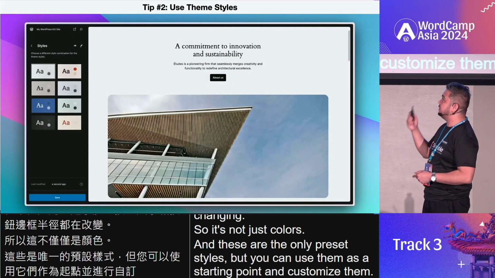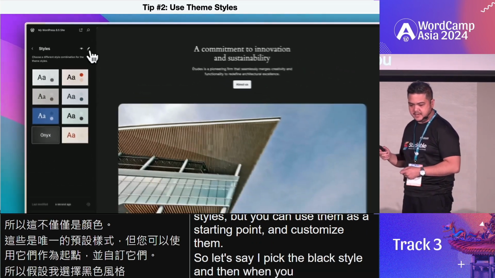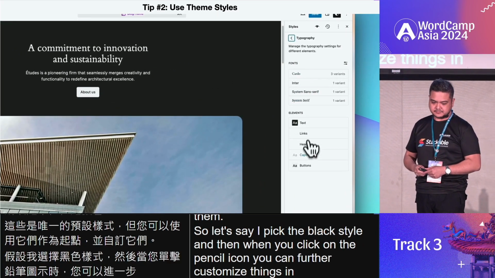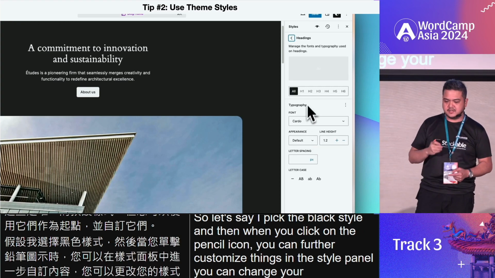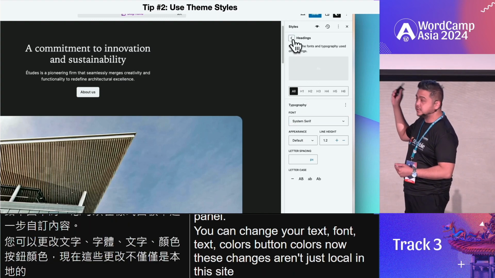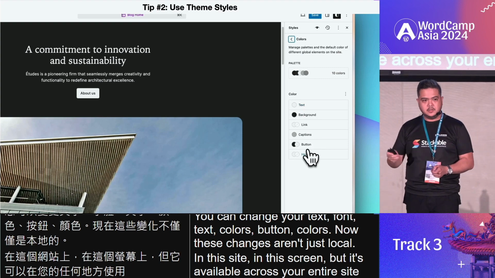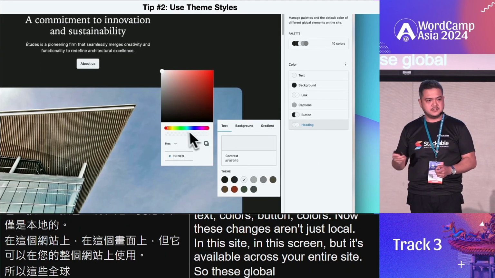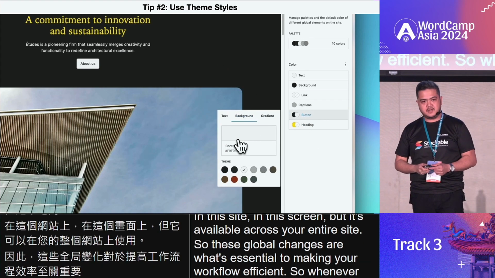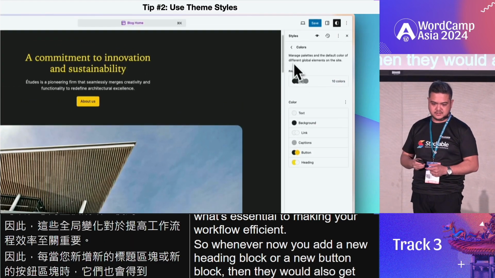So let's say I pick the black style. And then when you click on the pencil icon, you can further customize things in the style panel. You can change your text font, text colors, button colors. Now these changes aren't just local in this screen, but it's available across your entire site. So these global changes are what's essential to making your workflow efficient. So whenever you now add a new heading block or a new button block, then they would also get all of these changes.